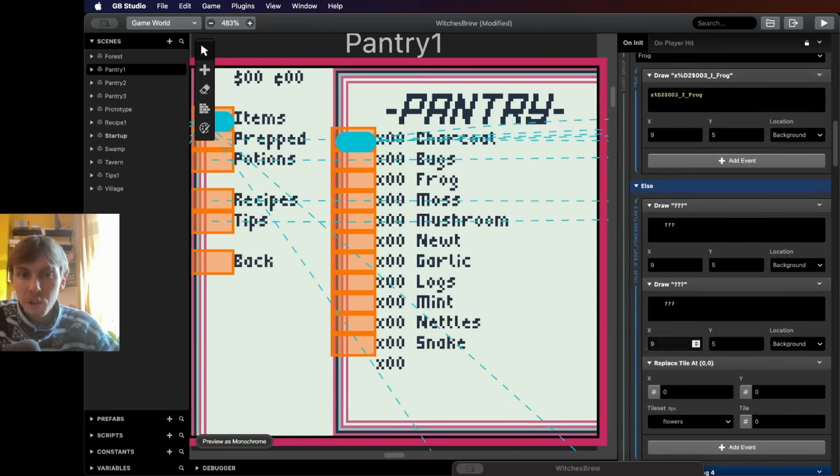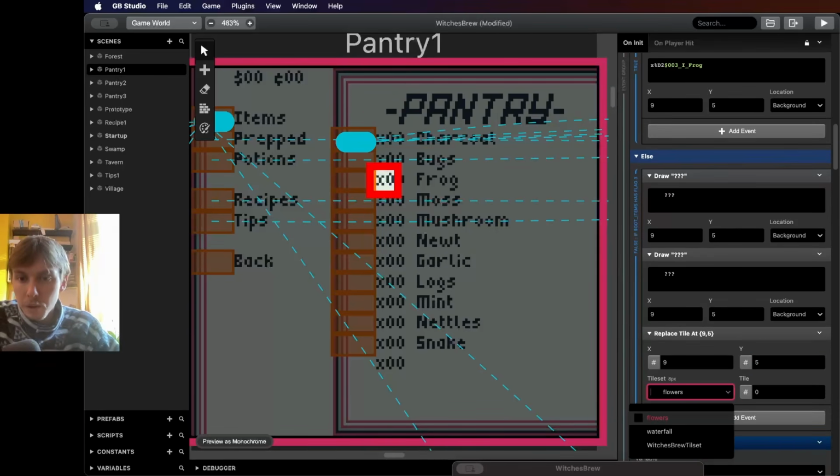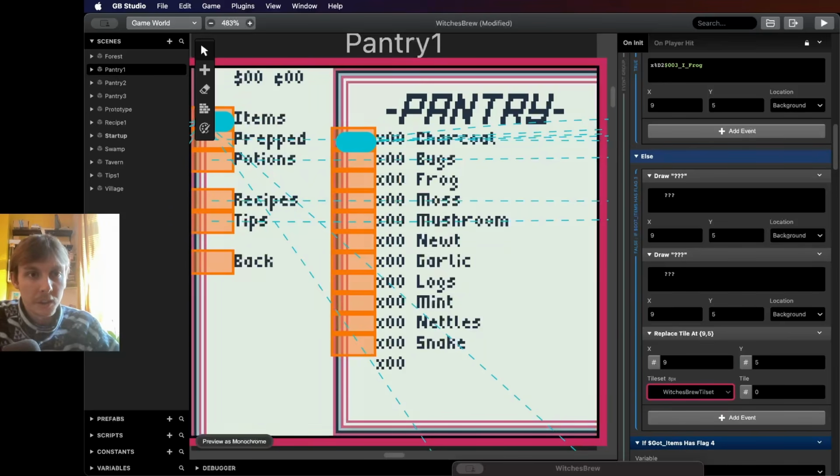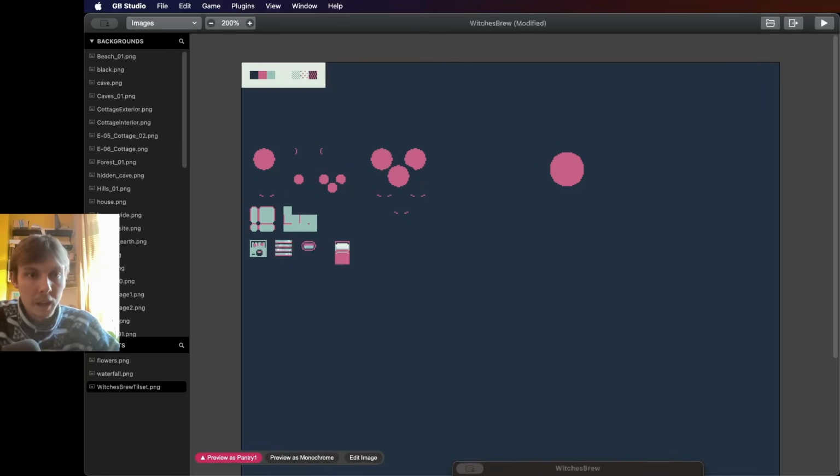Replace tile at position. So what we want to do is find the tile, and we already know it's 9 and 5. And we want to find a tile set, which we don't technically have, I don't think. We can look in our images and see which tile sets we have. Tile sets. Here we go.